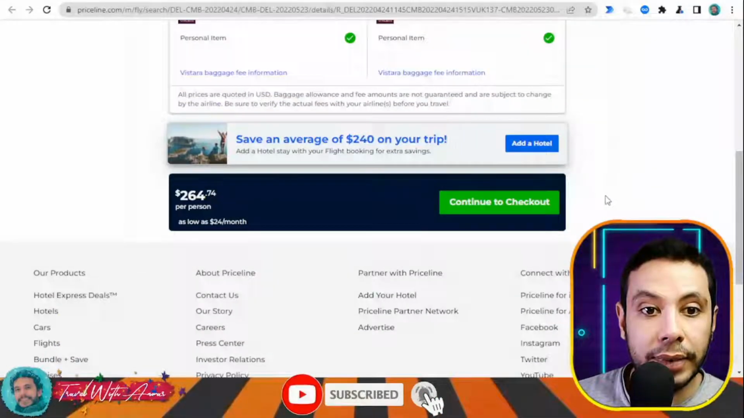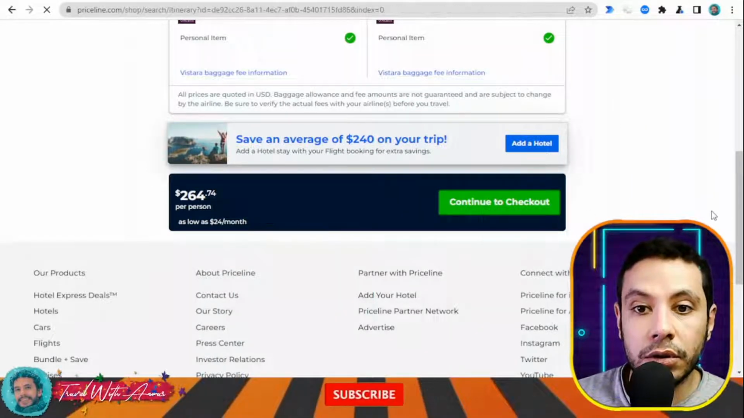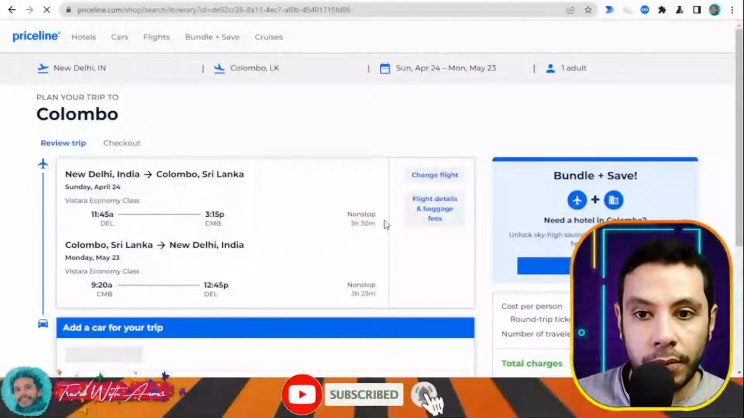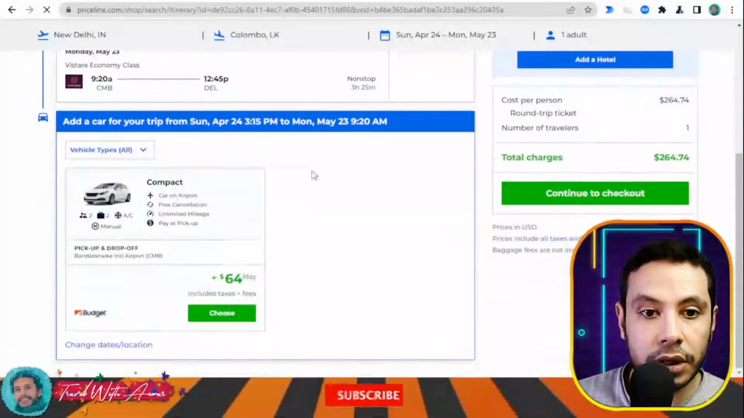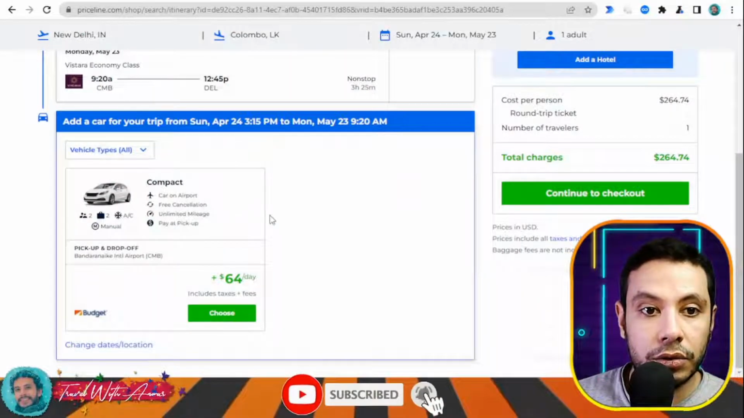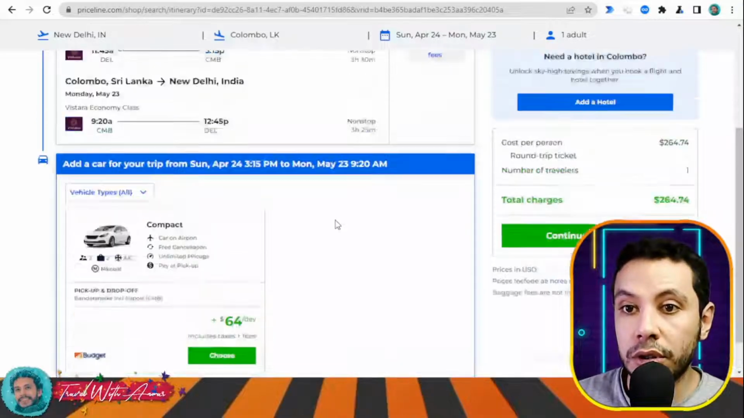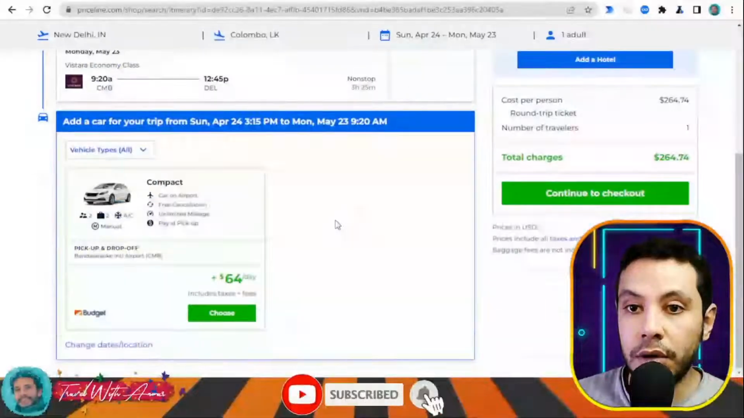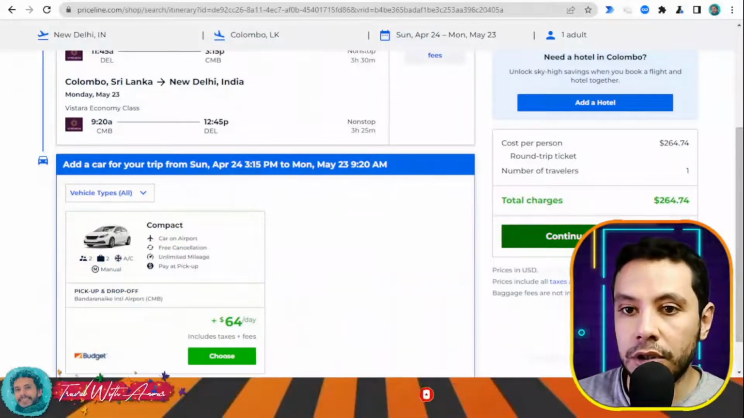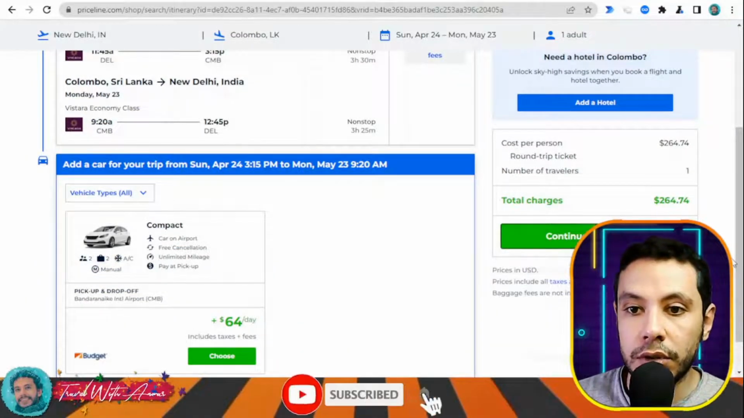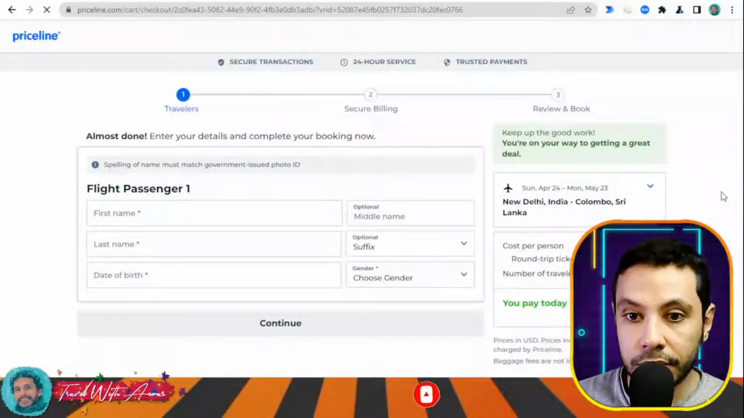And now I need to make a checkout, so I will click here, continue to check out. Okay, if you would like to add any other things like a car shuttle to take you from the airport to your hotel or your hostel, then you can just add it. Or you can also add a hotel here from Priceline, but I will say no, I just need to continue to the checkout. I'm not adding any of these things.